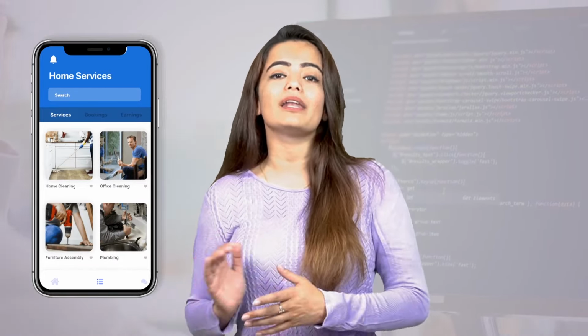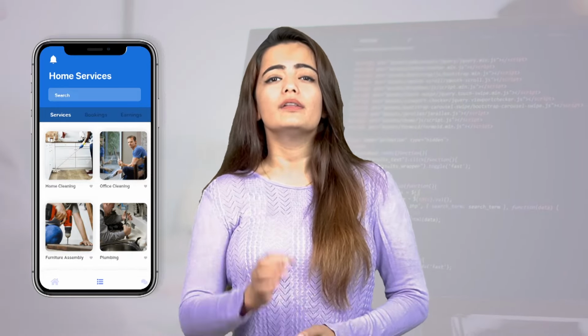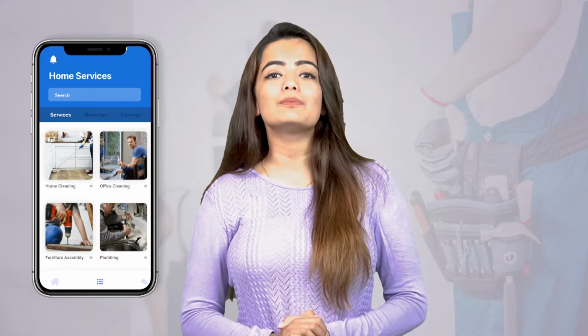Now, it's time for us to move to the next question, which is, what is the best technology that can be used? Choosing the right technology is the most vital part of on-demand handyman application development. Building your app with the right technology not only enhances the quality of your product, but it also helps you to stand out from your competitors.